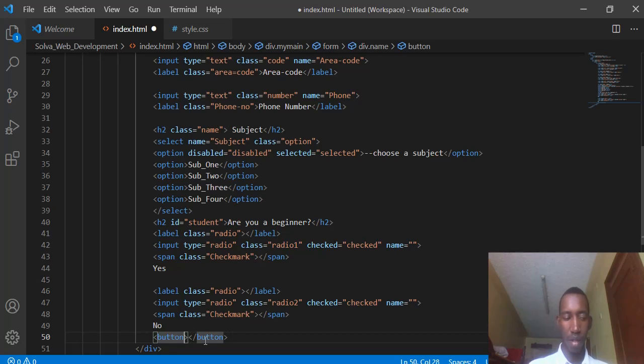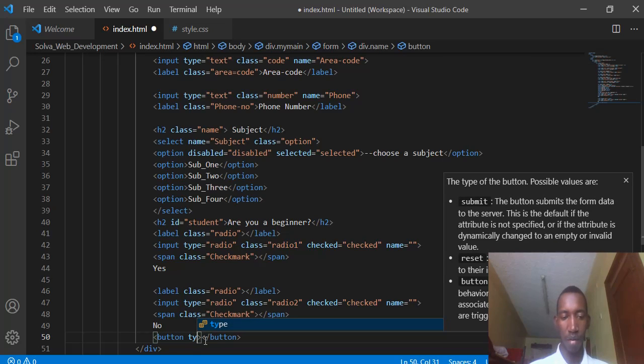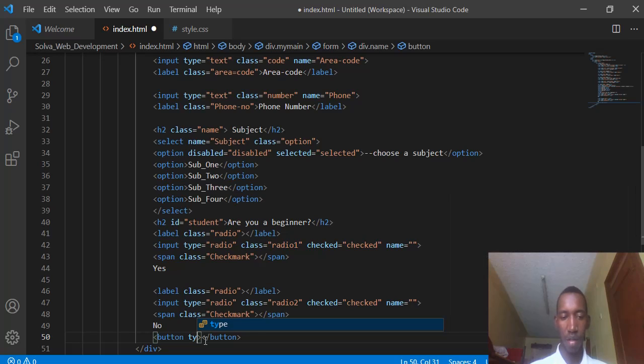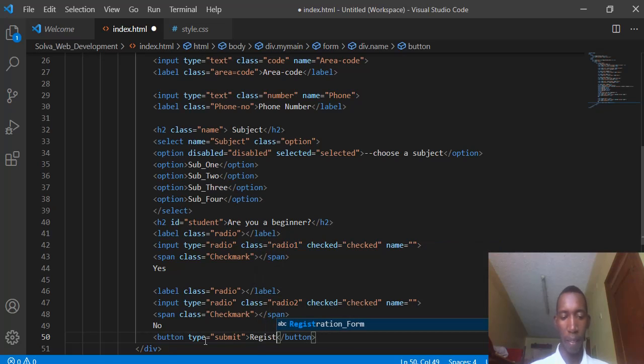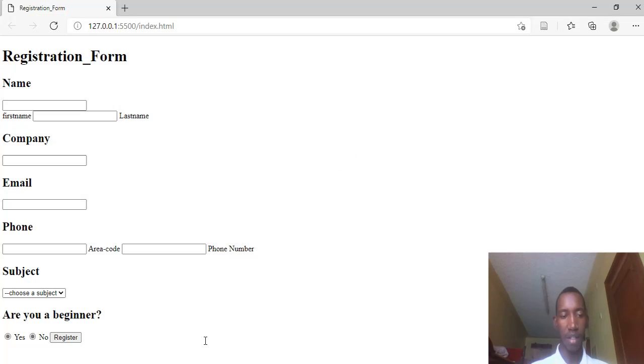I'll call my button something. I would call it type. Type, that should be submit. Then I want us to register. Spelling is register. Okay.